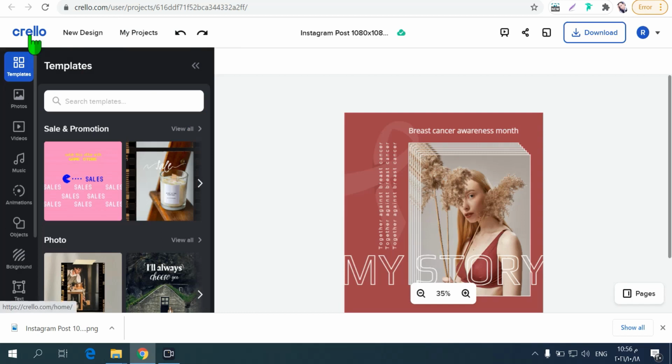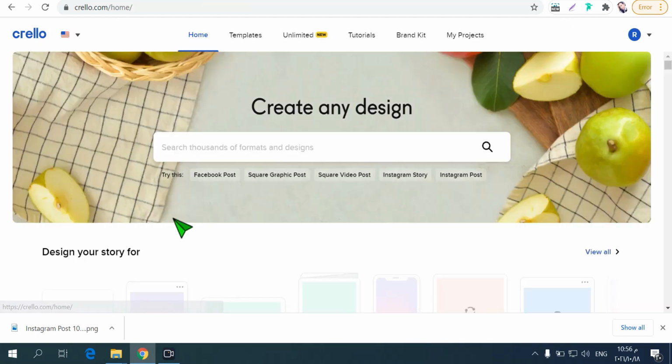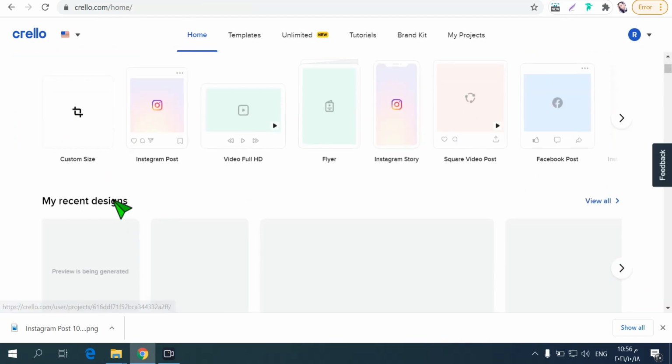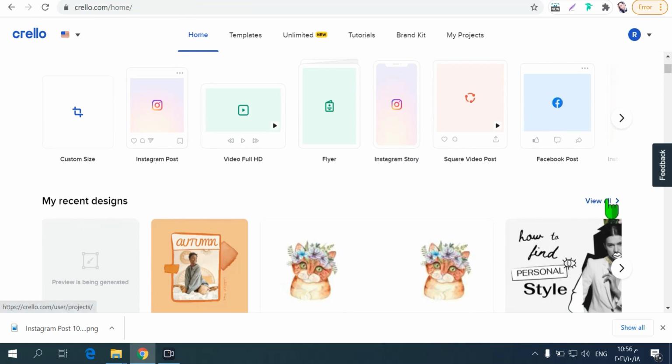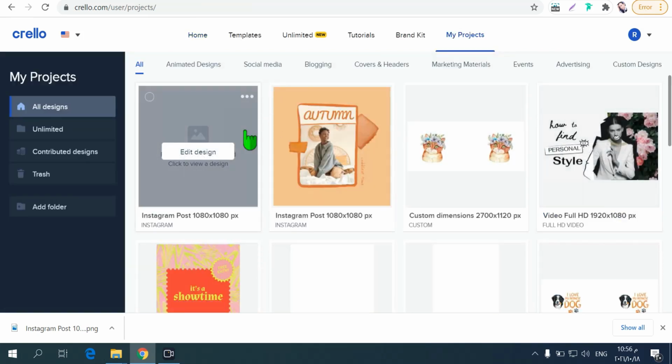Come back to the Crello homepage, like that. Go to your recent designs, view all. So if you are a Crello contributor, in your designs or templates, in these three dots, you will find the option of submit for review. Submit for review means you can submit your design or template for Crello contributions. And if it is approved, you will get paid $5 at once.